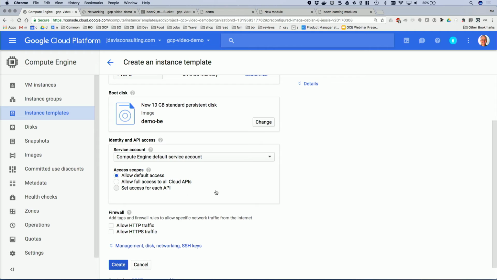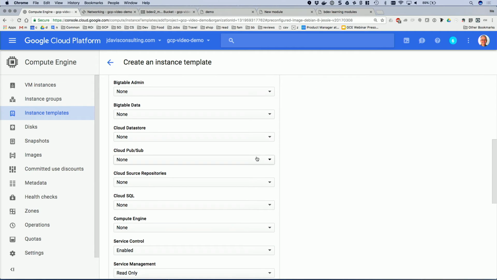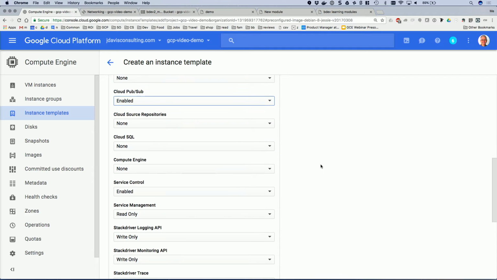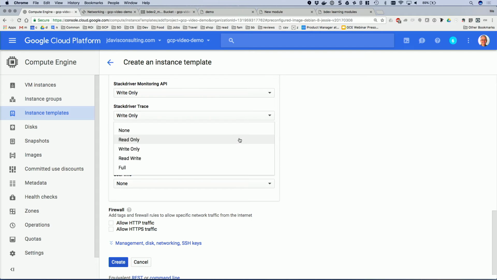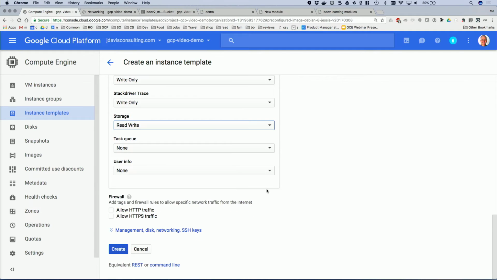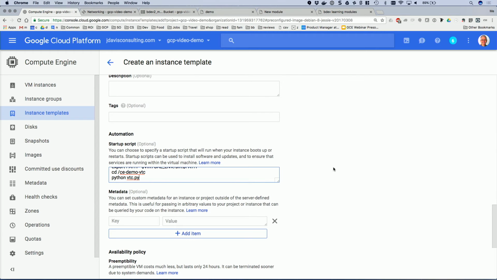And again, I need to specify what scopes it's using. And it's going to be using Cloud Pub/Sub, and it's going to be using the Compute Engine API. And it's going to be using the Cloud Storage API. And then I'm going to specify which startup script it runs when it boots.